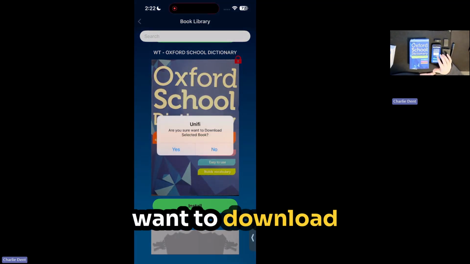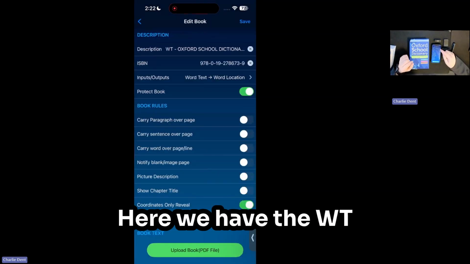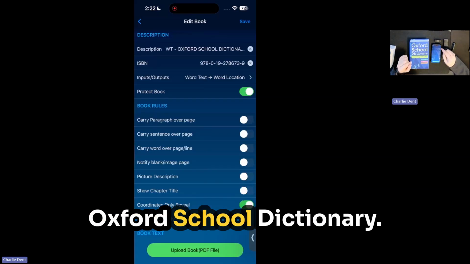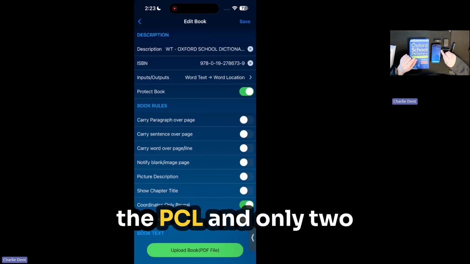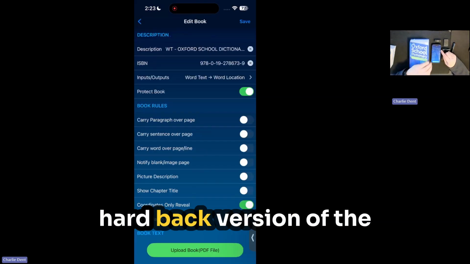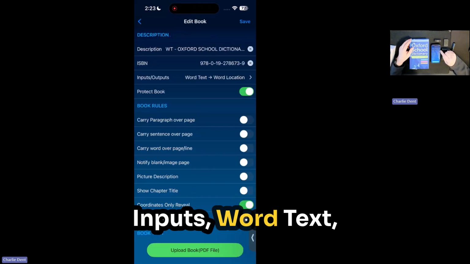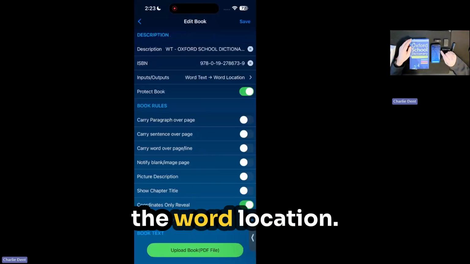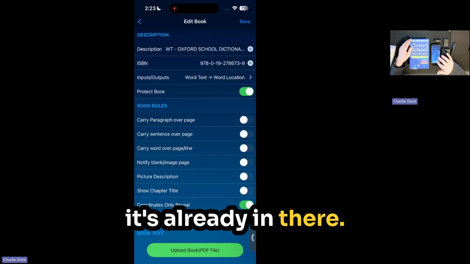Are you sure you want to download the selected book? Yes. And here we have the WT Oxford School Dictionary, which the ISBN number is exactly the same as the PCL, and only 2 digits different to the hardback version of the Oxford School Dictionary. Inputs, word text, and then you get the word location. That doesn't need changing because it's already in there.